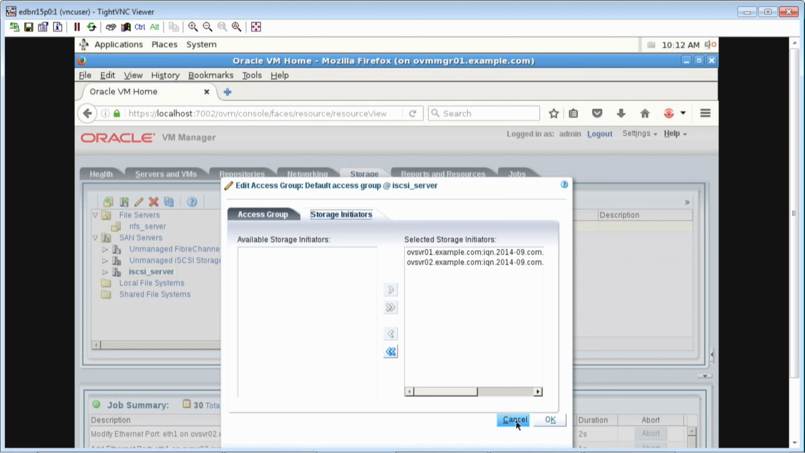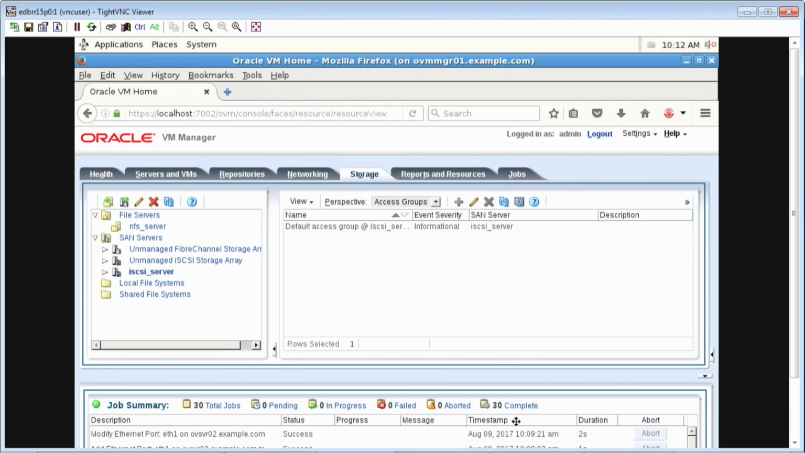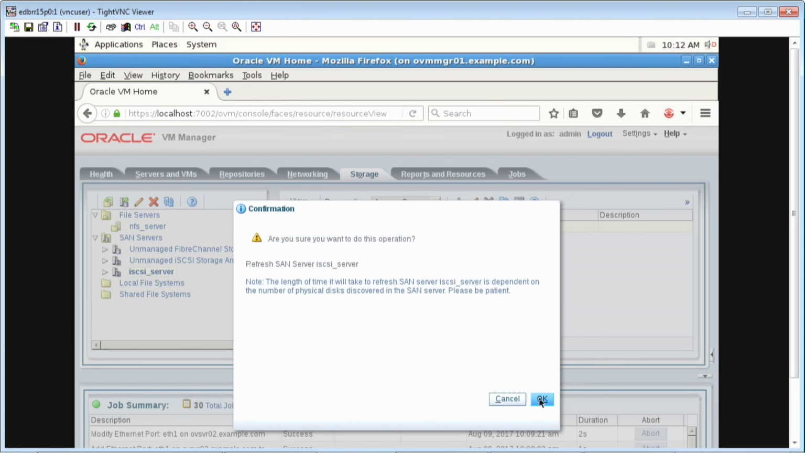If the initiator for obsvr02.example.com is in the list of available storage initiators, move it to the selected storage initiators pane and click OK to continue. With the ISCSI_server SAN server still selected in the navigation pane, click refresh SAN server on the toolbar and click OK on the confirmation window. So we select the ISCSI server, we click refresh, and we click on OK.